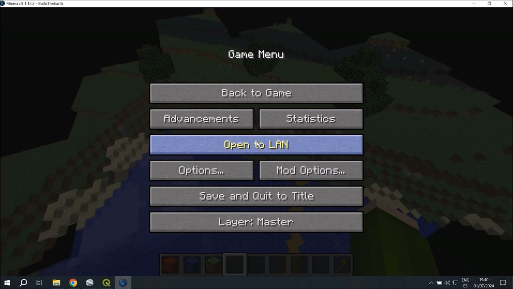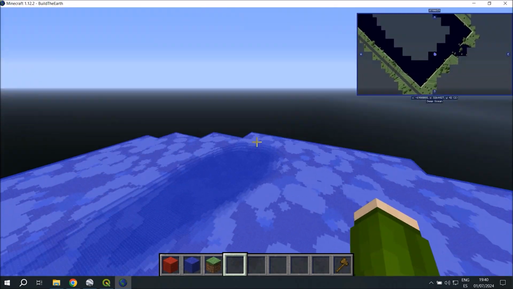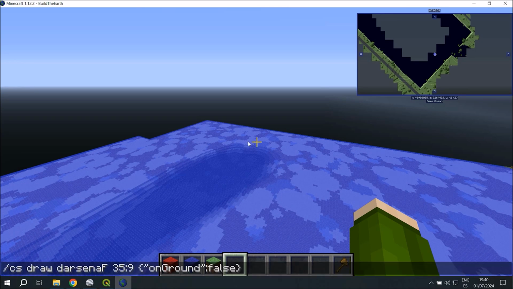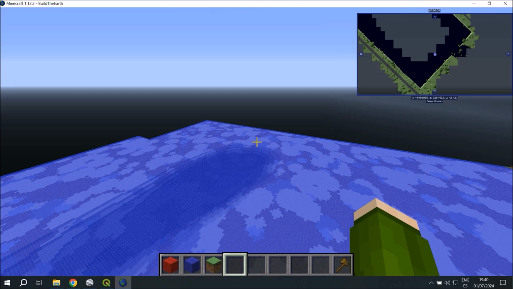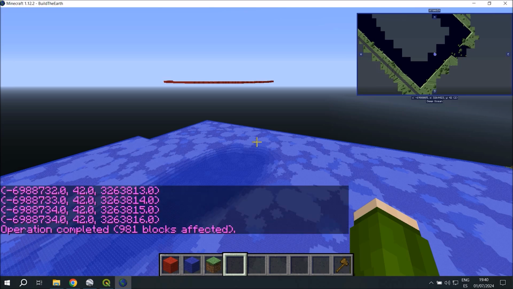We'll open that world up and head over to the spot we were working on. Make sure all of the chunks have been generated. And then we'll type in the following command, /cs draw, the name of your GeoJSON file, the block you're going to use, and then onGround false. And it just created our lines.